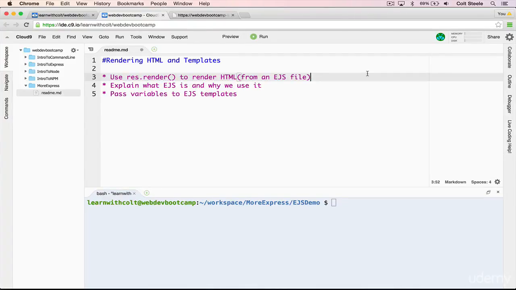Welcome back. In this lesson, I'm going to show you how we can write HTML in a separate file, and we can send that file back in the response rather than what we've been doing so far using res.send. There are three main objectives here. The first is to use res.render to render HTML, to send back a file from an EJS file, and that will make more sense once we talk about what EJS is.